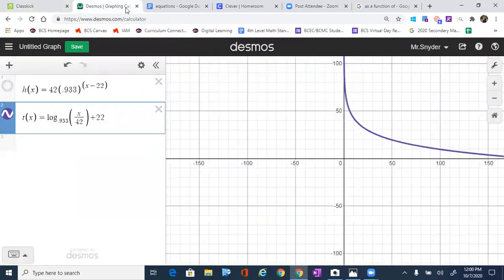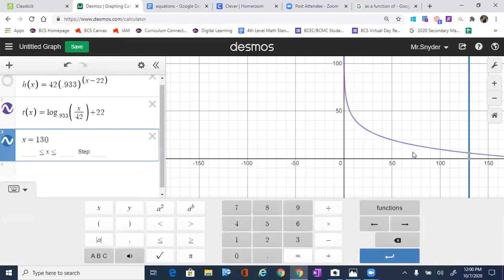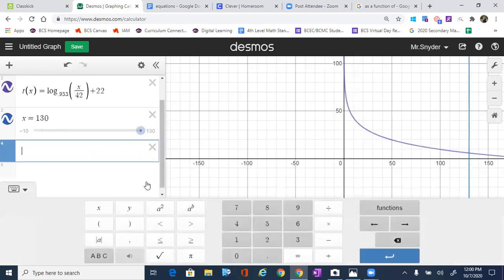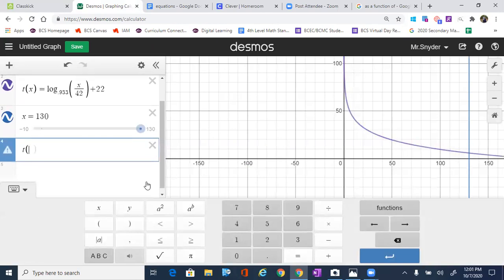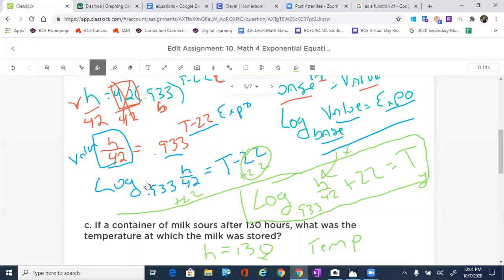Nice and easy. So I come over here. I'm going to go to my log function. I'm going to say, let's say X equals 130. Check it out. We got some stuff over here. It looks like 5.708. Okay. And then we come back over here. There's another way we can do this. I can say T of 130. I can use the function notation. It's going to calculate it. So 5.708. Let's go 5.71.